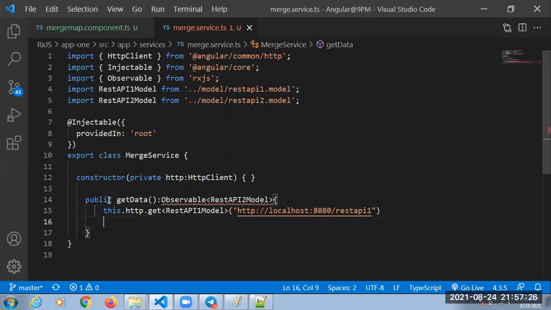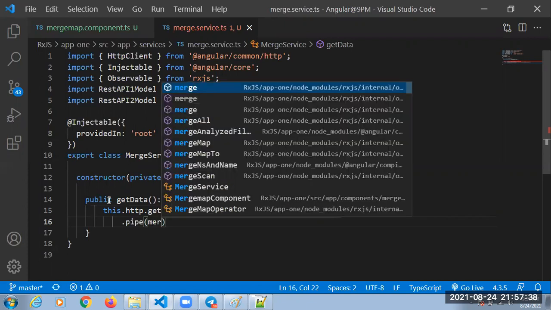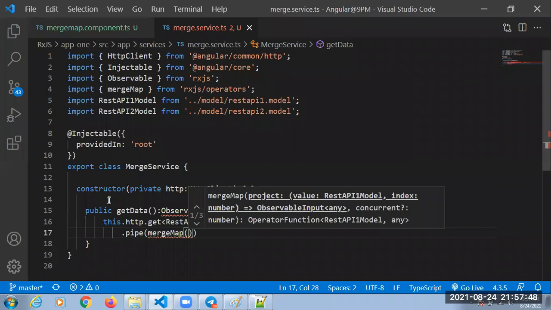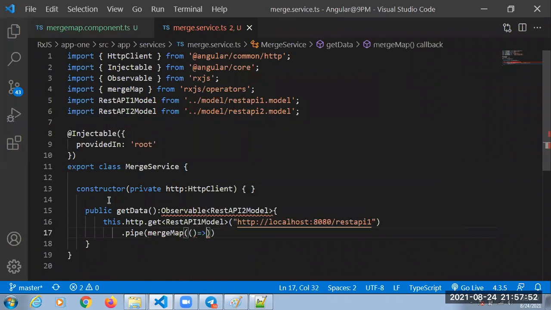Guys, how to do the concatenation? Dot pipe. See this one here, dot pipe. Guys, what do you want to place? Which function here? The merge map function. Under the merge map function, can I go for the call to?